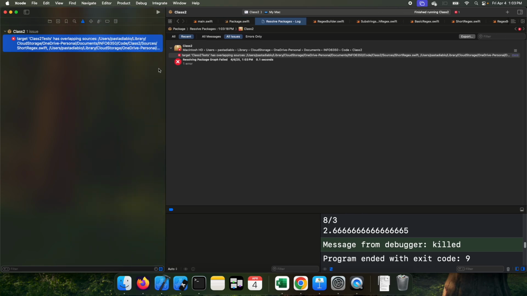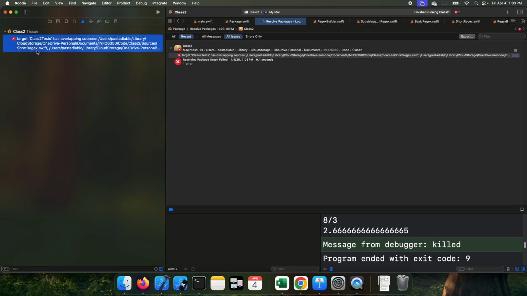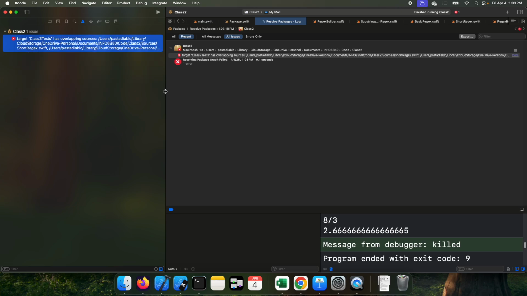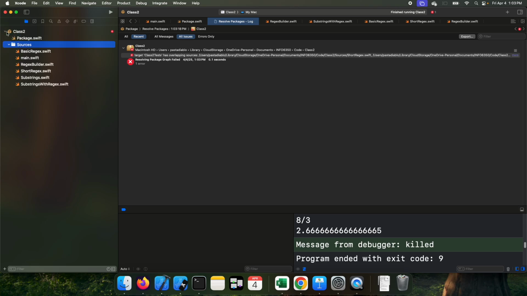Yeah. So basically it says target class 2 tests has overlapping sources, and then it has the whole file path of class 2 sources / short regex.swift. Basically every single Swift file that's within there. It's complaining because right now there's only one sources folder, and both of the targets in our package assume that folder is for them and they're fighting over it.